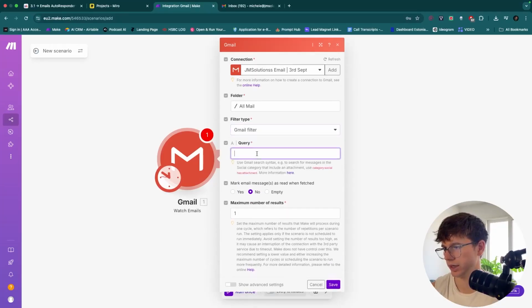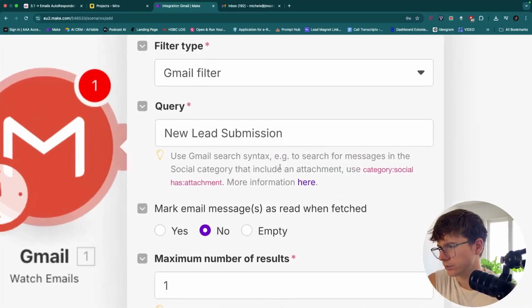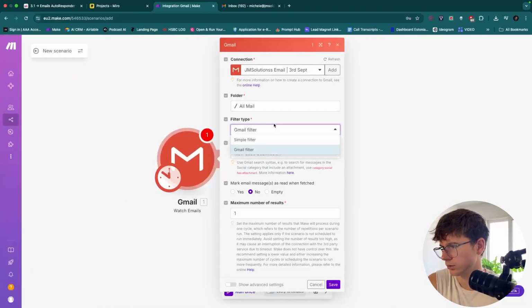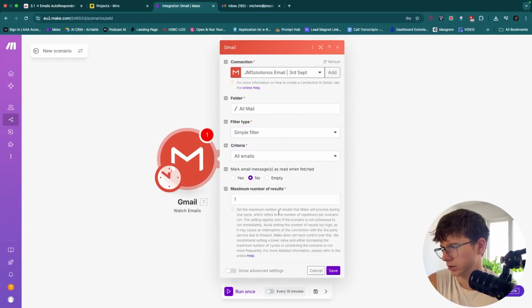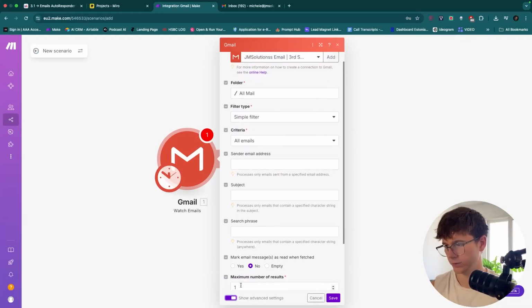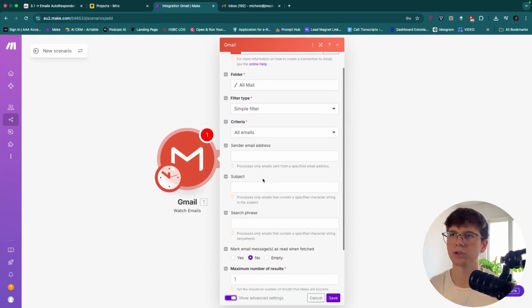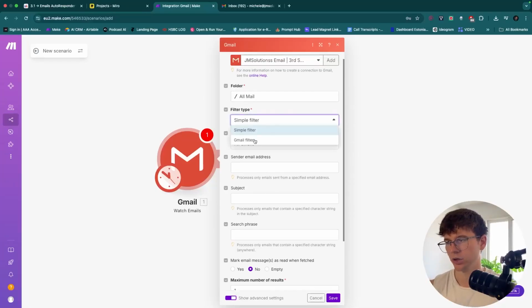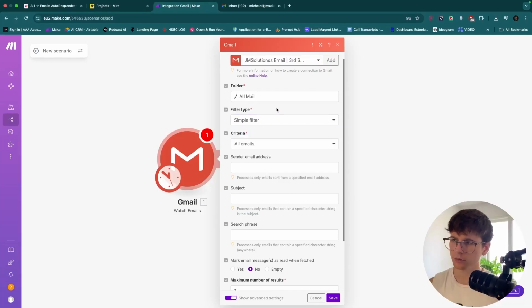The query itself is new lead submission. I believe this will work. Will this work? Simple filter, all emails, mark emails read. Okay, there we go. That's why I couldn't find it. Show advanced settings. What I'm thinking through now is that we don't want to watch all the emails coming through. Assuming the subject line is the same for every email that we get with a new lead form submission, that's what we want to get. In this case, simple filter, not Gmail filter, because that's more complex. That's a query, which is for another time.